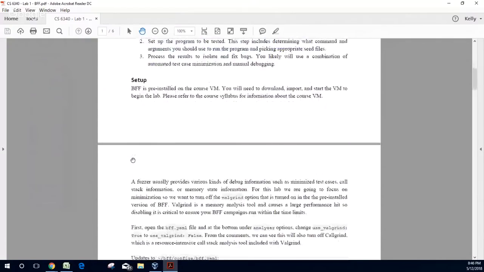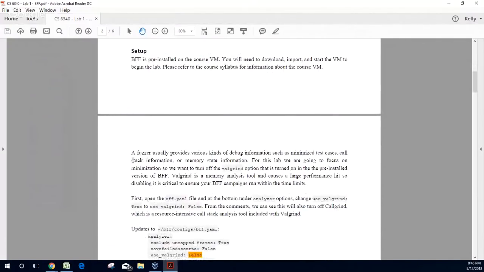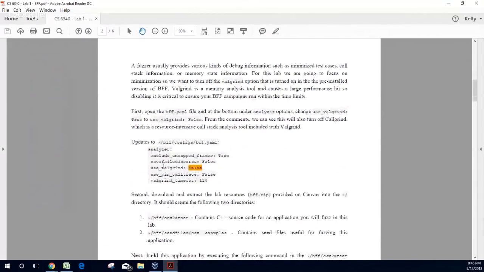So for the setup, BFF is pre-installed on the course VM. You'll just have to download, import, and start the VM to begin the lab. So if you haven't already done this, get that from the syllabus. It takes a while to download, so the sooner you start, the better. And then there's a little bit of setup on the VM before we really get started.